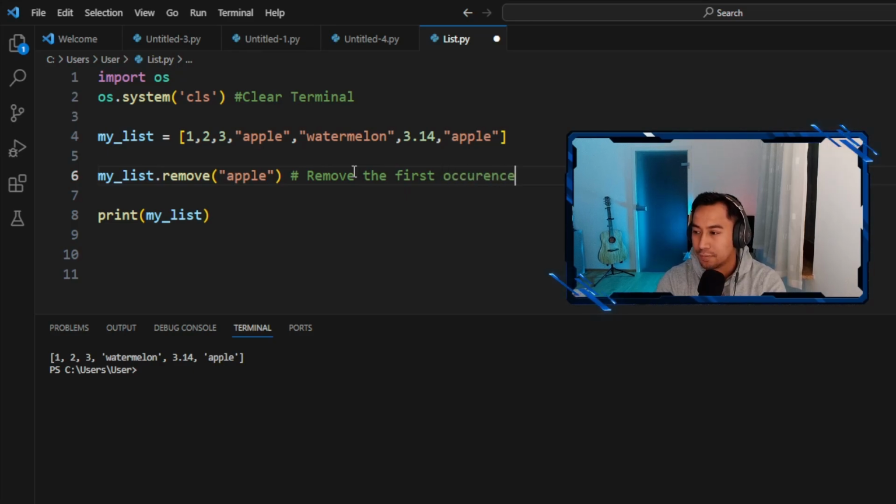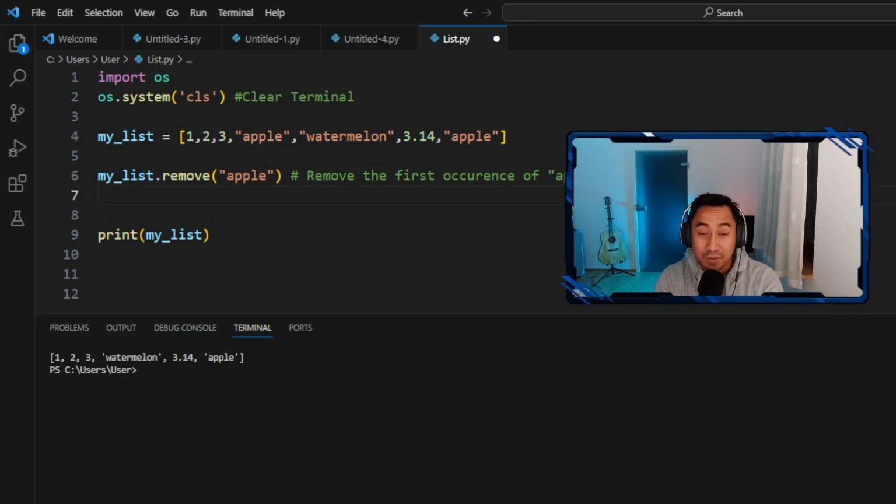I put some comment: remove the first apple. And then let's say I want to remove, but not based on the value inside the bracket. I want to remove it based on the order of my list. So we can do that, Python is very smart. I'm not kidding, I'm serious. This is very important.